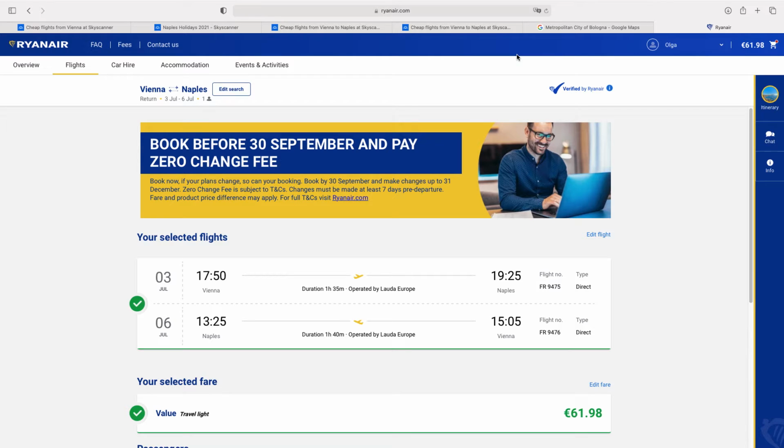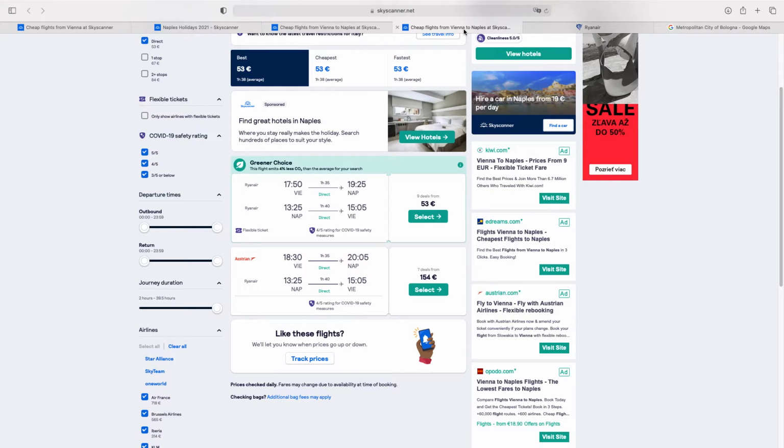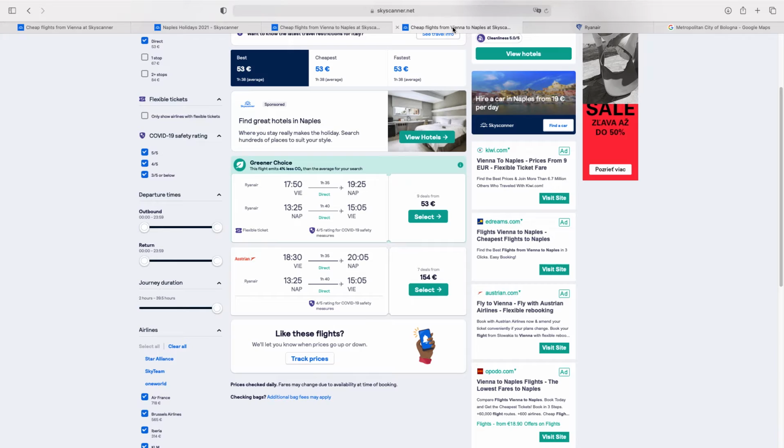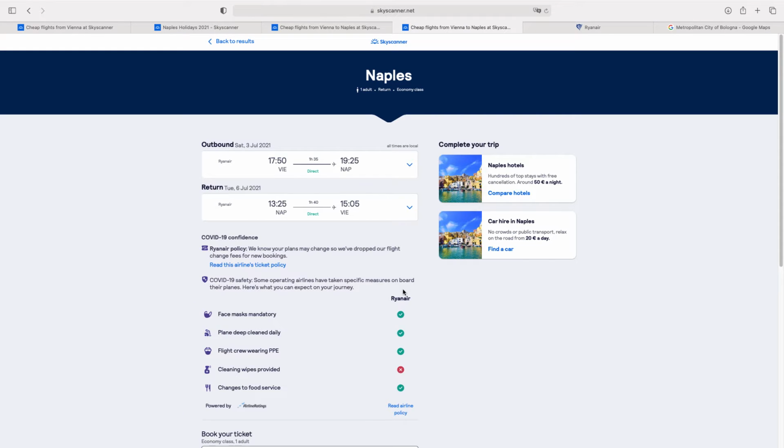So you will need to also check the time of the flight, compare it on both websites. For example, here we can see that we are flying there at 6 p.m. Flight is 1 hour 35 minutes, and here it is pretty much the same. And we are returning at 1:30, which is exactly the same. Still the price is different, right?